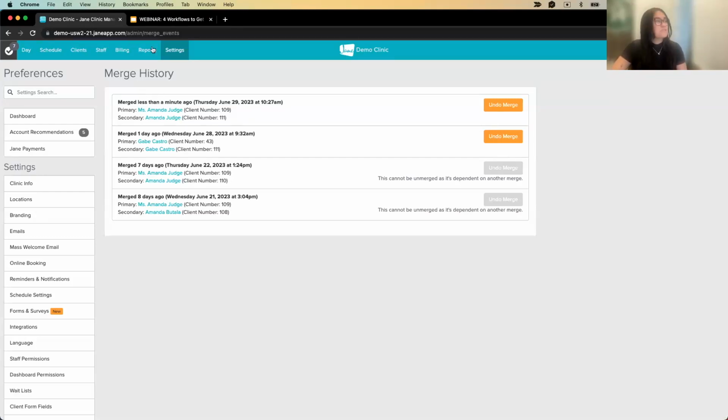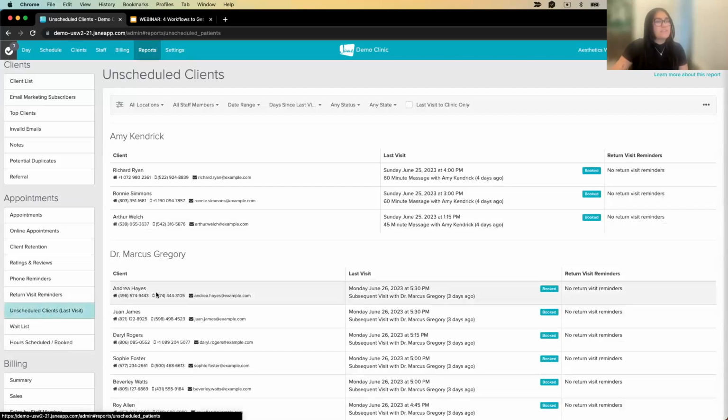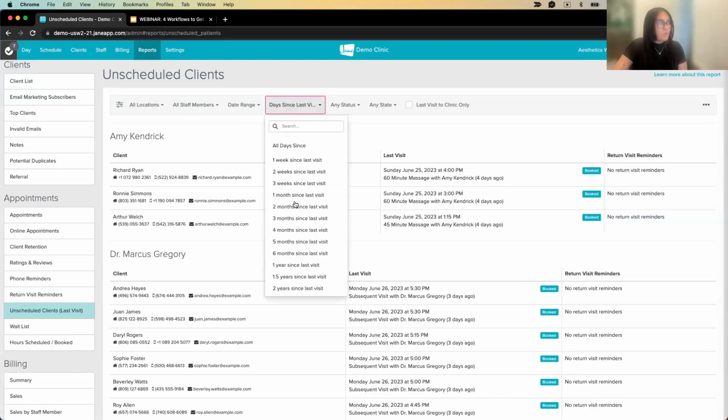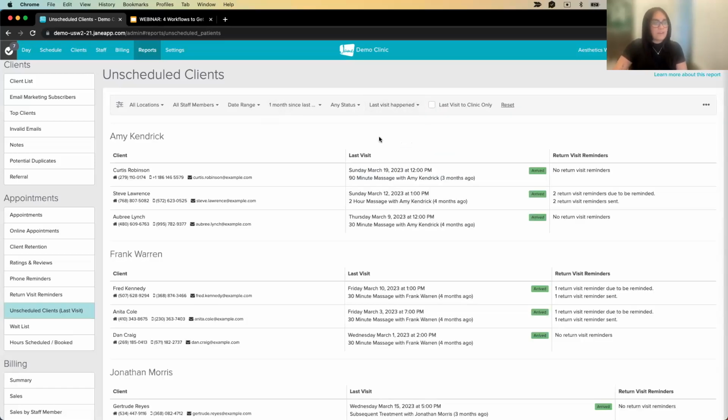All right, and then the next report, heading back to reports in the top left here, is the unscheduled clients last visit list. This is a really great report to look at to see if someone had come in maybe last month, but you haven't seen them since, and you want to send them a reminder to let them know that for their treatment plan, it would be great to see them again. You can filter in the top. I want to do 1 month since last visit, and I'm going to change the state to the last visit did happen, so I know that I'd seen them.